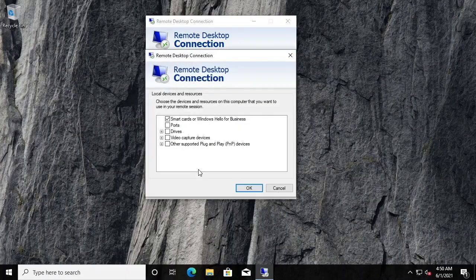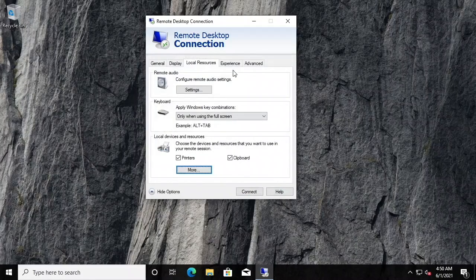Notice here that we have the option to share smart cards. We can share hardware ports. We can even share drives. If I expand drives, I can pick which drives will be accessible in the remote session. I'll hit Cancel here. Let's go over to the Experience tab.